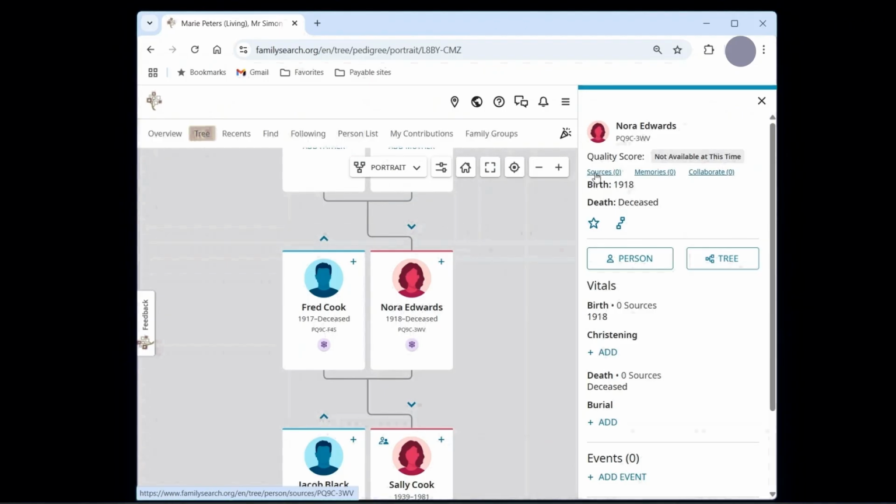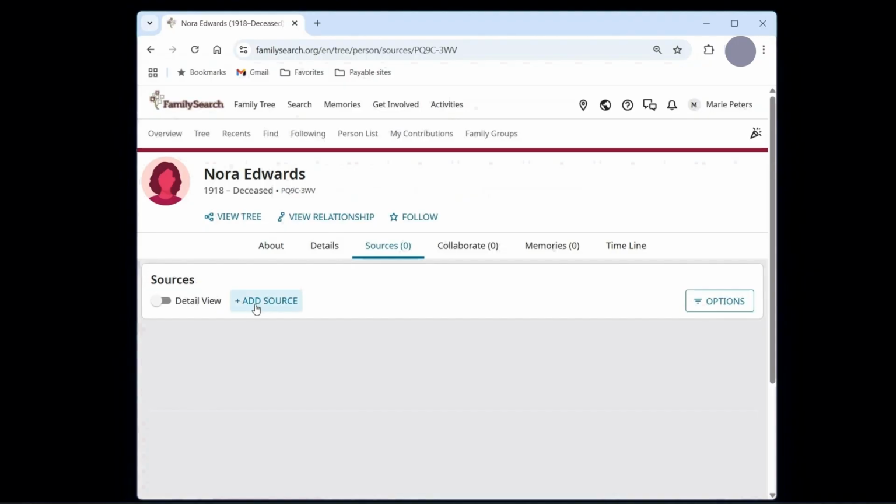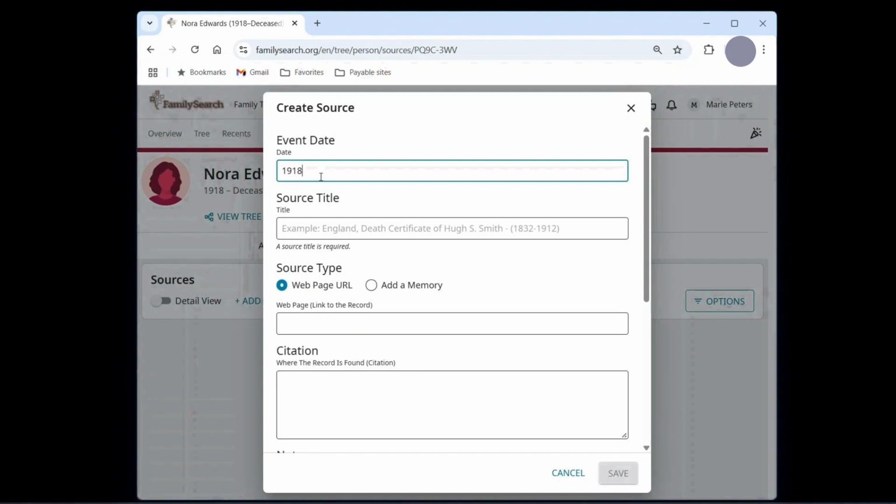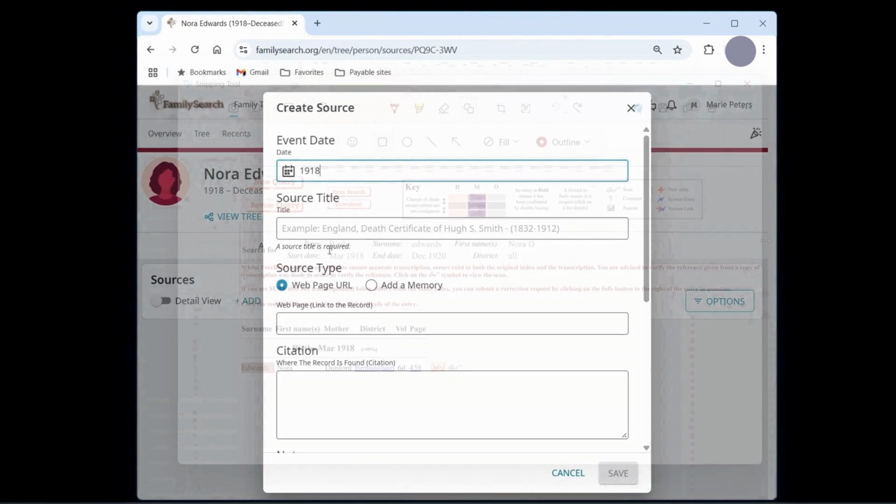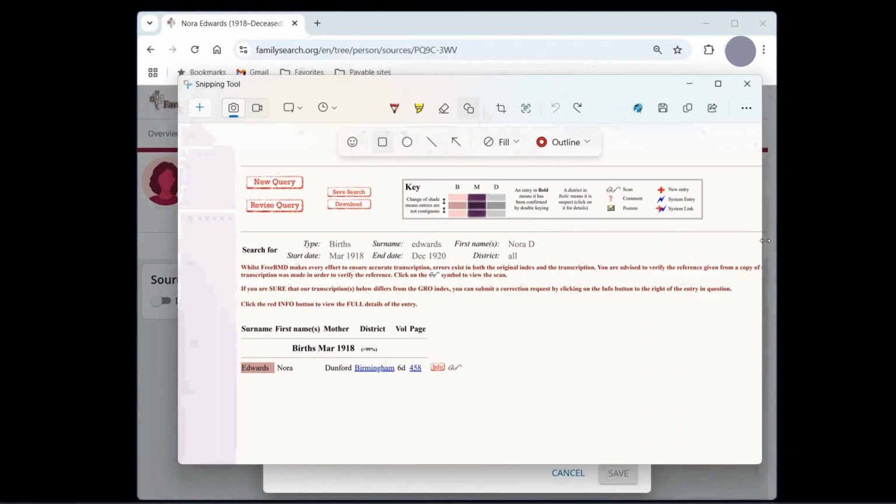same line. In the Sources tab, she can attach records. For example, we know Nora was born in 1918, and we found that entry in FreeBMD. Nora's birth was registered in the first quarter of 1918 in Birmingham, Volume 6D, page 458. Marie adds this as a source in FamilySearch.